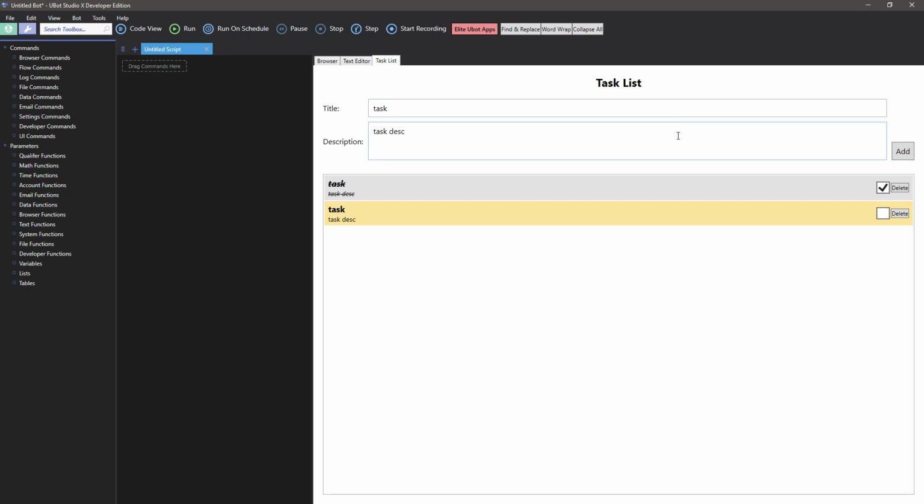So this has been the new update for the Elite Ubot plugin, showing off the Elite Ubot apps. If you guys have any more ideas for apps, we can put tons more apps here, so I'd love to hear your ideas.